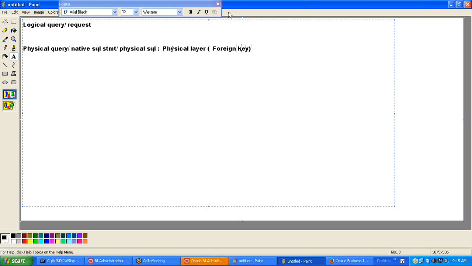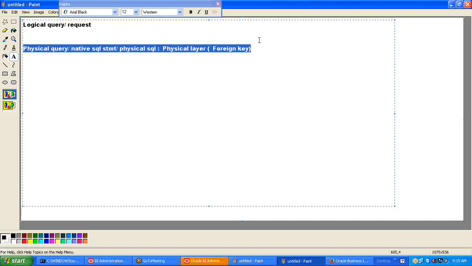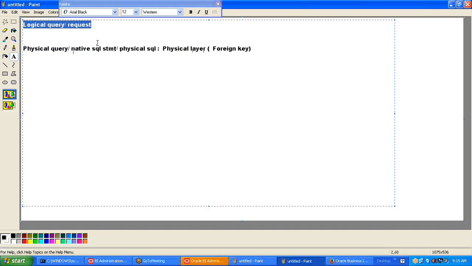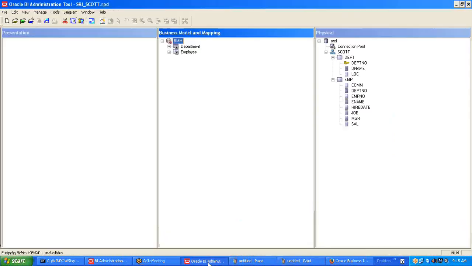So this physical query will be fired on the database. This is on the database, whereas this is not on the database. This is on the RPD information, which means whatever metadata we are creating here, the query is going to fire on that.